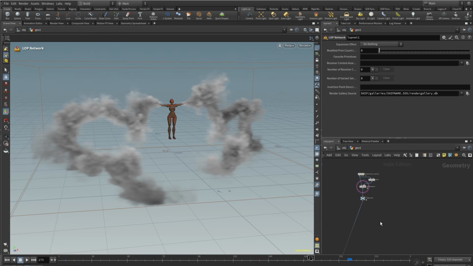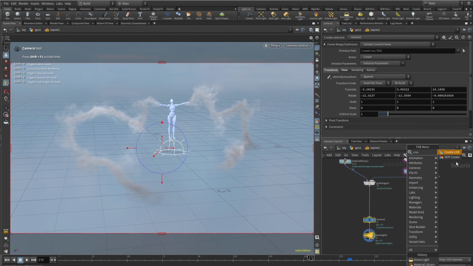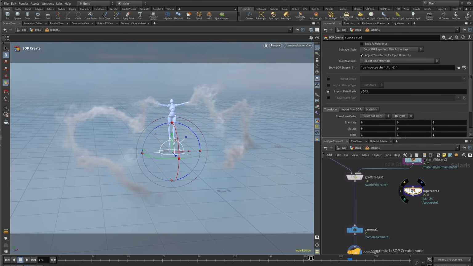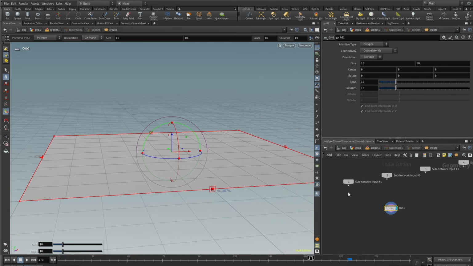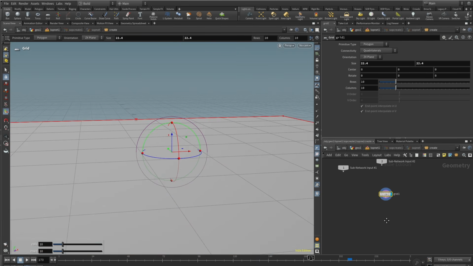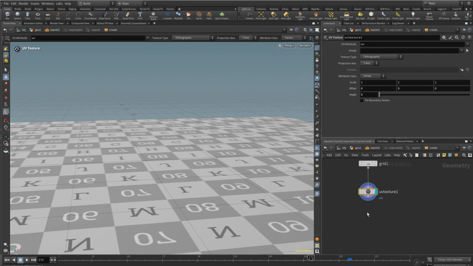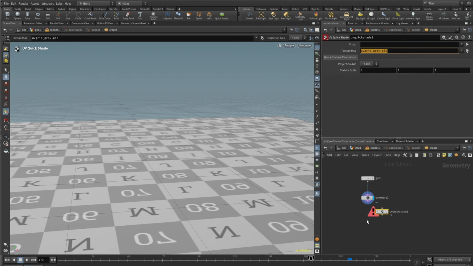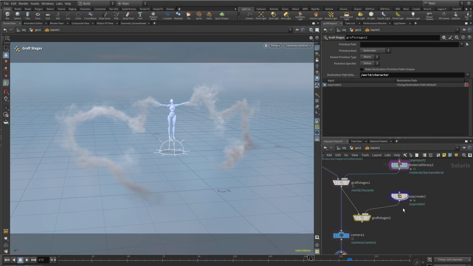And now I will create a ground. I'll do it with a subnet. Go inside. Create a grid. Increase scale. Increase size. And create a UV texture. And create a UV quick shade just to copy the path to this checkerboard texture, so later I can plug it into the material. Okay. Let's copy graph stages. Called world ground.